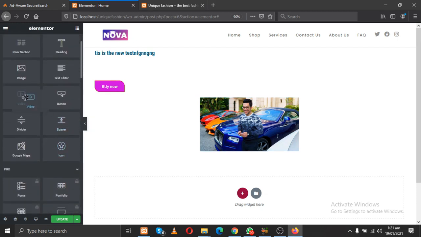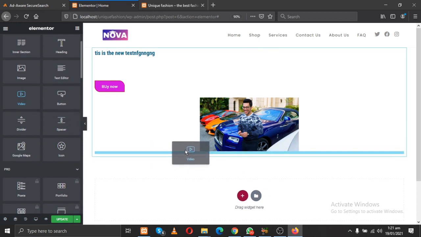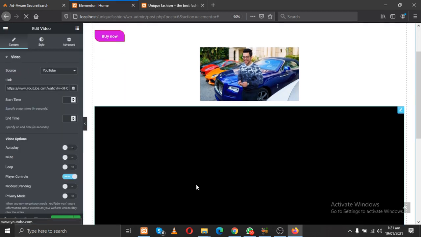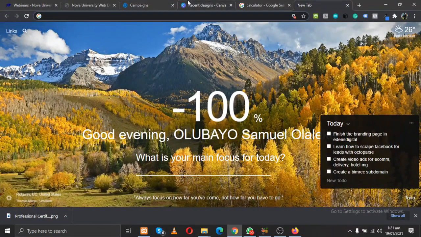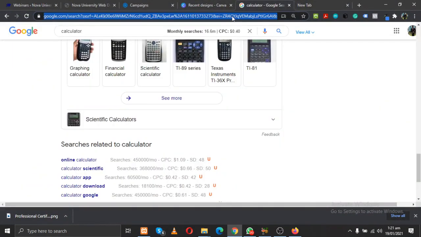And also, you can also use a video element. Do you understand? You can just go to YouTube and copy the URL of any video and put it here, and it will start playing. Do you understand? In fact, let me see. Let me go to YouTube.